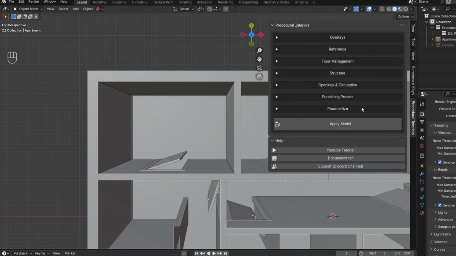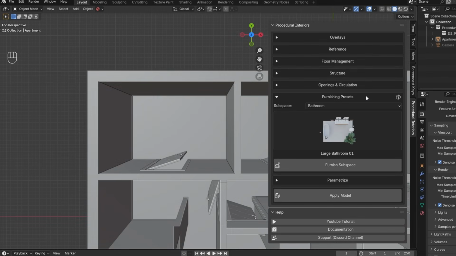Once we've finished creating and adjusting our interior, it's time to furnish it. The add-on includes a feature that lets you import room presets to speed up the process, although in most cases you'll need to make some small adjustments to fit your specific space. If you prefer not to use these presets, you can import the furniture included with the add-on from the Asset Browser, which we'll explain how to set up later. Of course, you can also furnish the space using your own assets.